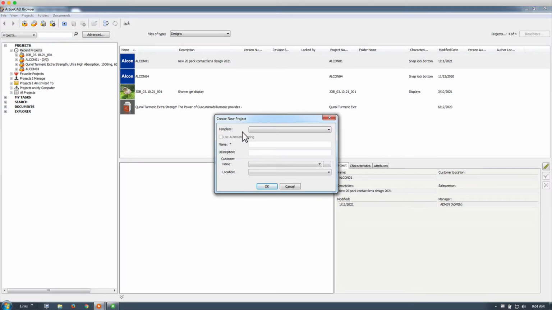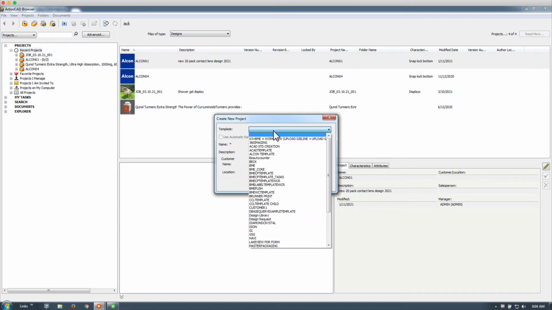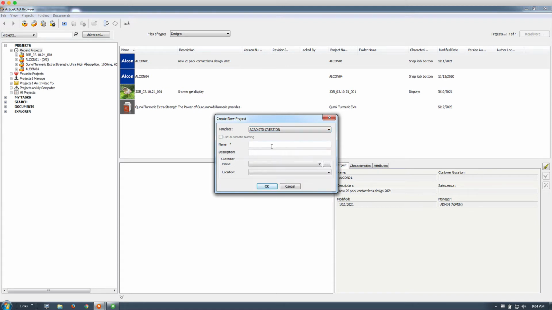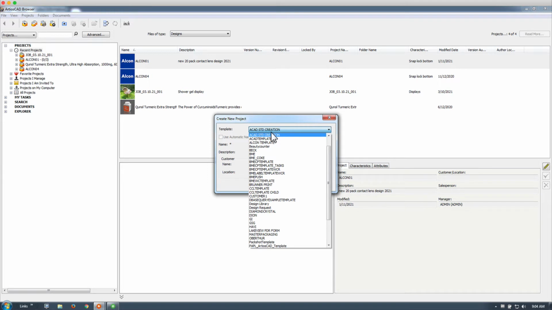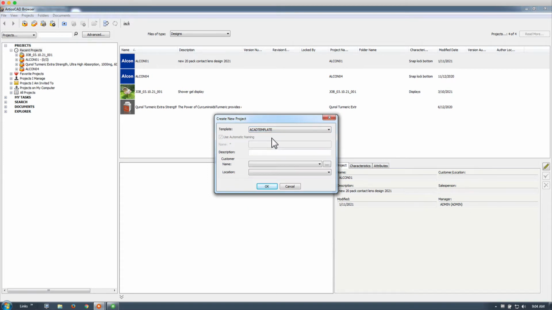And the very first question that the project administrator has to answer is, which template would you like to use to create this job here in the cloud? Well, I can see I have two ArtiosCAD templates. I have one called ACAD Standard Creation, and then there's another one called ACAD Template. But more importantly, let's answer the question, where do I create these templates?